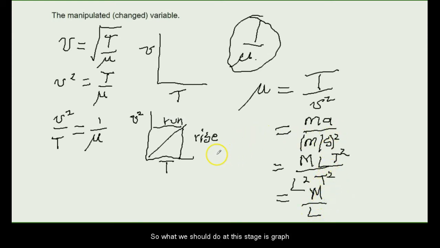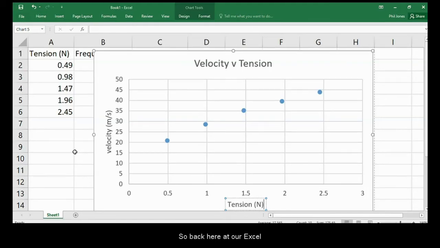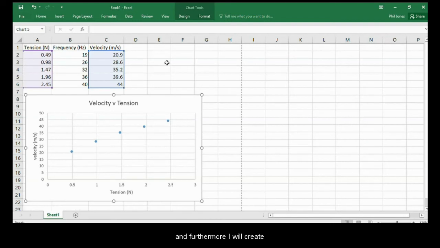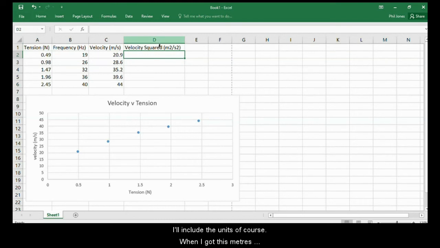So what we should do at this stage is graph velocity squared against tension. So our manipulated variable is the velocity squared. Back here at our Excel spreadsheet, I'm going to change the size of this so we can fit on another graph. Furthermore, I will create a second column here, velocity squared. I'll first of all type in the title. I'll include the units, of course. Since I've got meters squared per second squared, I might like to put in the superscripts here.